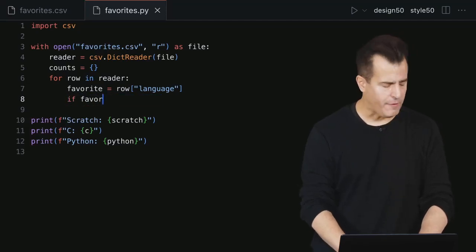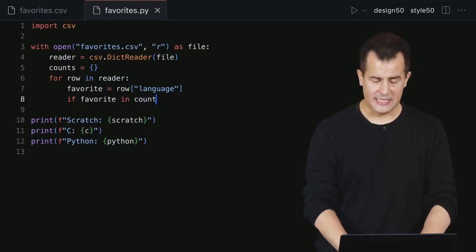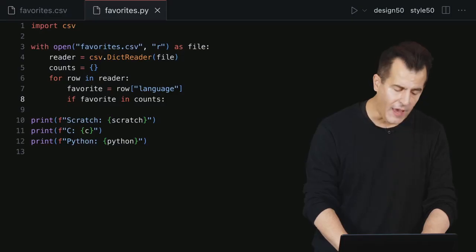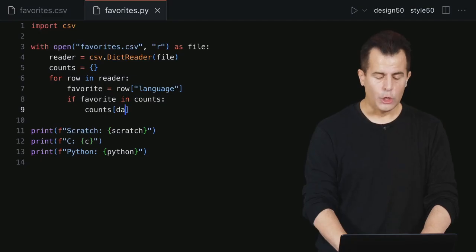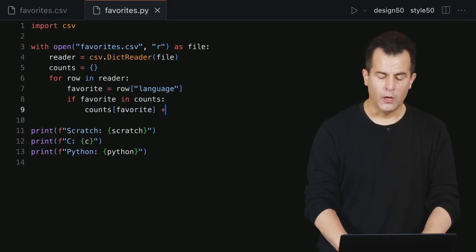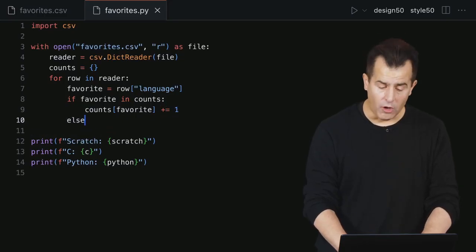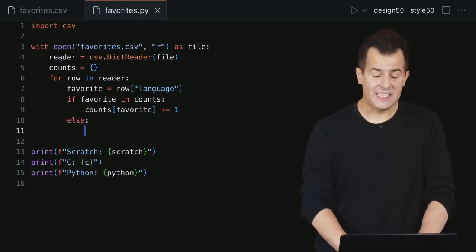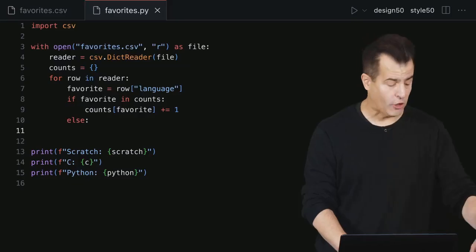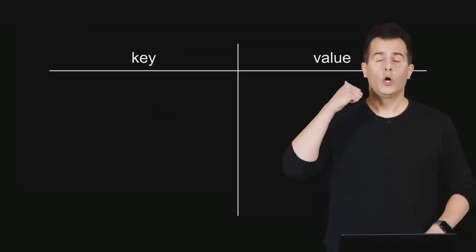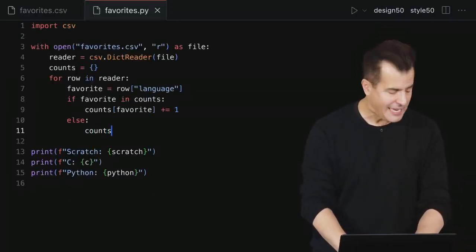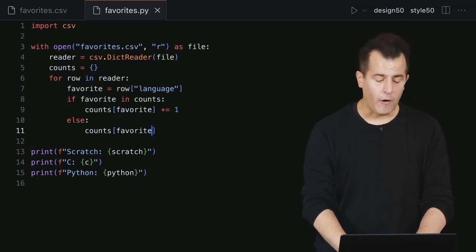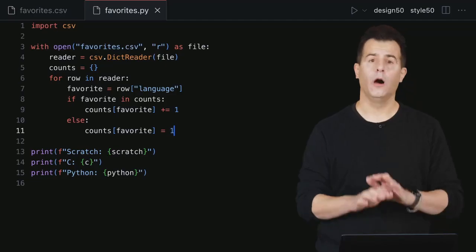So if the current favorite language is already in the dictionary called counts, then OK, go ahead and index into the counts dictionary using that favorite as your key and increment that value by 1. Else, if it is logically the case that that favorite language is not yet in the dictionary, that is to say, there is no key for it yet in this dictionary, OK, no big deal. Let's index into that dictionary, but assign it a value of 1.